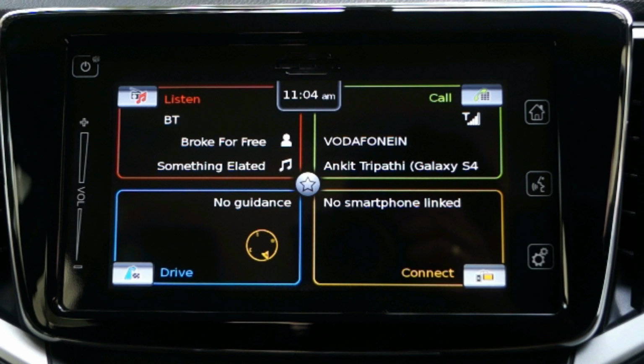Let's start with the screen layout first. So at the center upside we can see that the clock is displayed. The red section is for the music player. The green section is for your phone book or the calling features. The blue section is for navigation and the yellow section is for the mobile phone connectivity, which can be connected via mirror link or through Apple CarPlay.